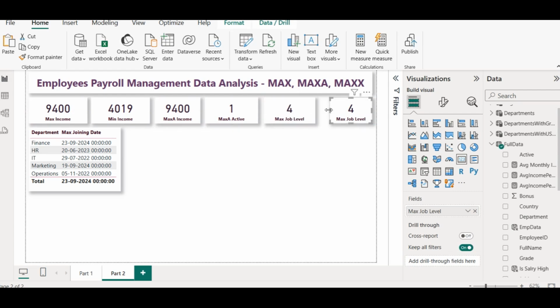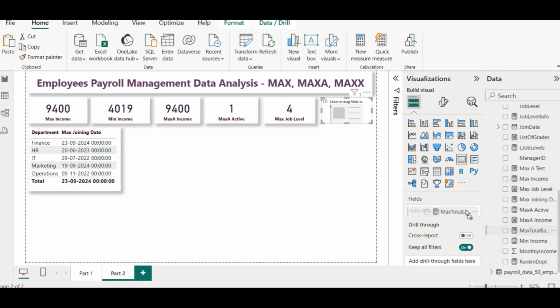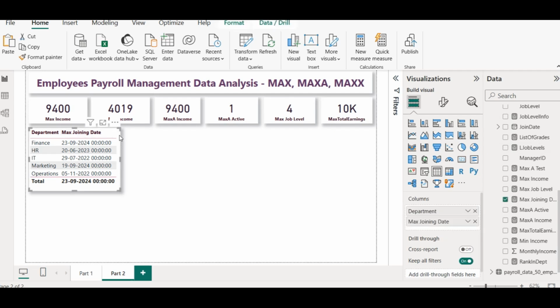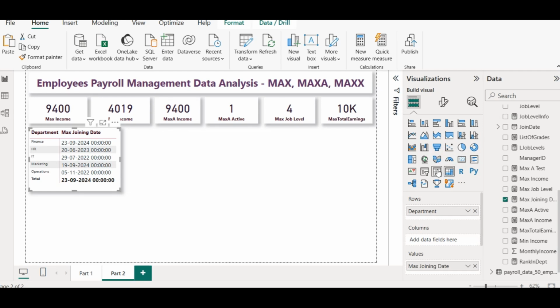Although this dashboard does not make too much sense, because we are not actually doing exploratory analysis, we are learning these functions. So maximum total earning is 10,000 for an employee. Maximum income is 9,400. Maximum total earning including bonus is 10,000. And you saw that when we were getting maximum joining date, we were not able to convert it into a clustered bar or something like this, but only this type of chart will work.